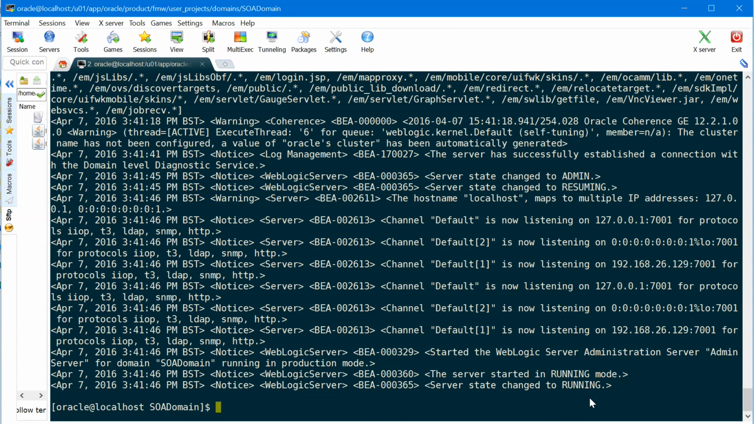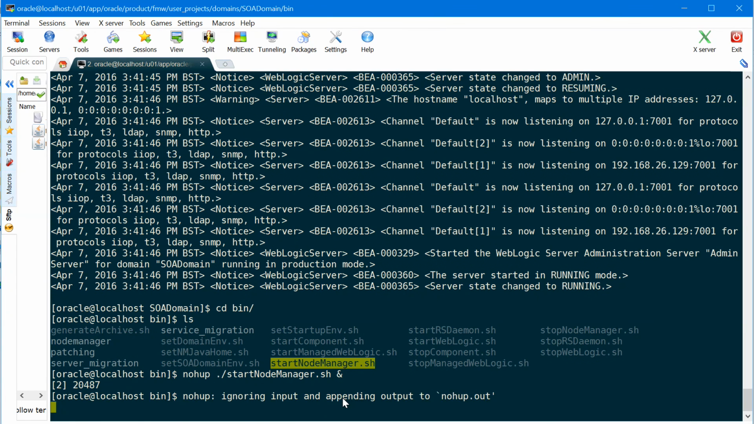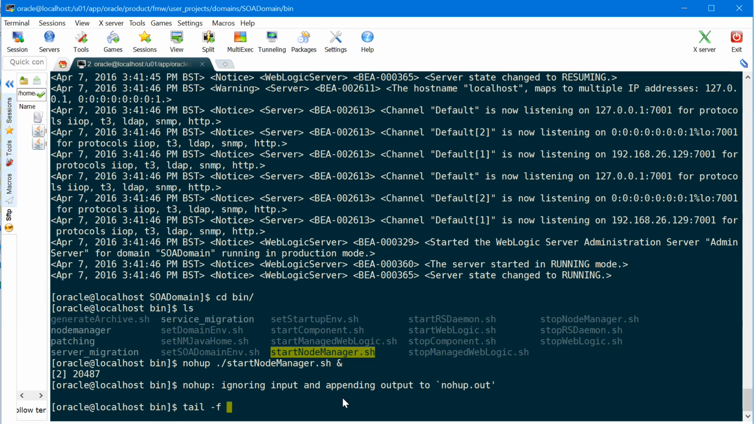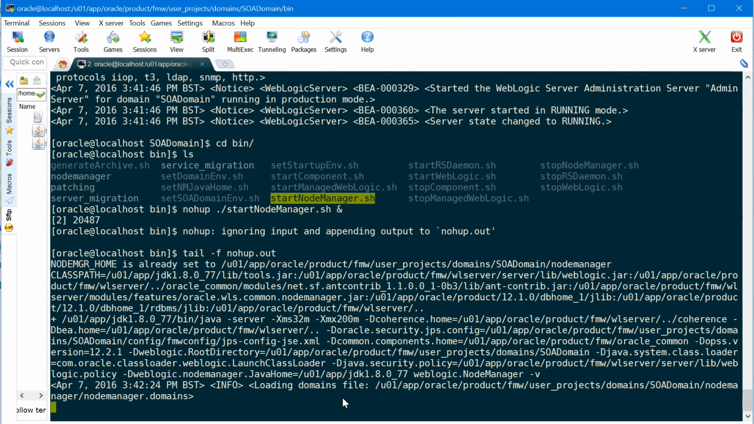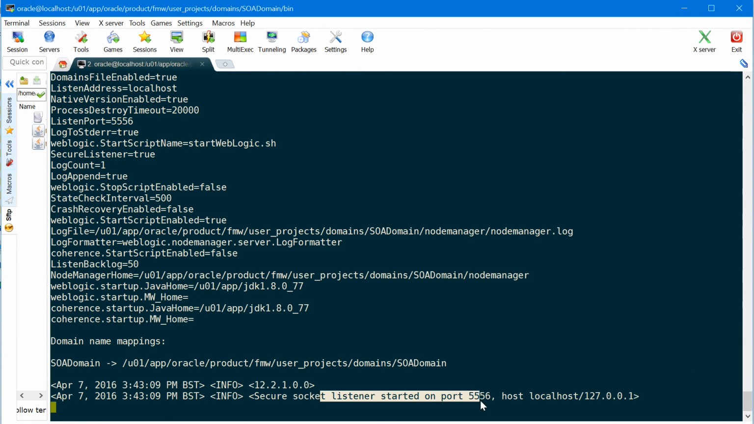Next, we need to start the node manager. So you can start the node manager from your domain's bin directory. Here you have a script called startNodeManager.sh. So execute that. Wait for the node manager to start completely. Okay, you can see that the listener started on port 5556. So our node manager is up and running now.